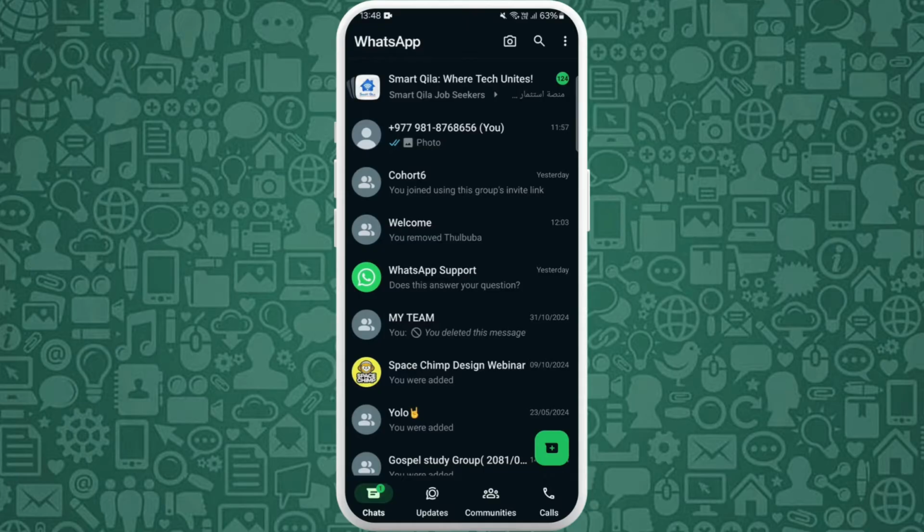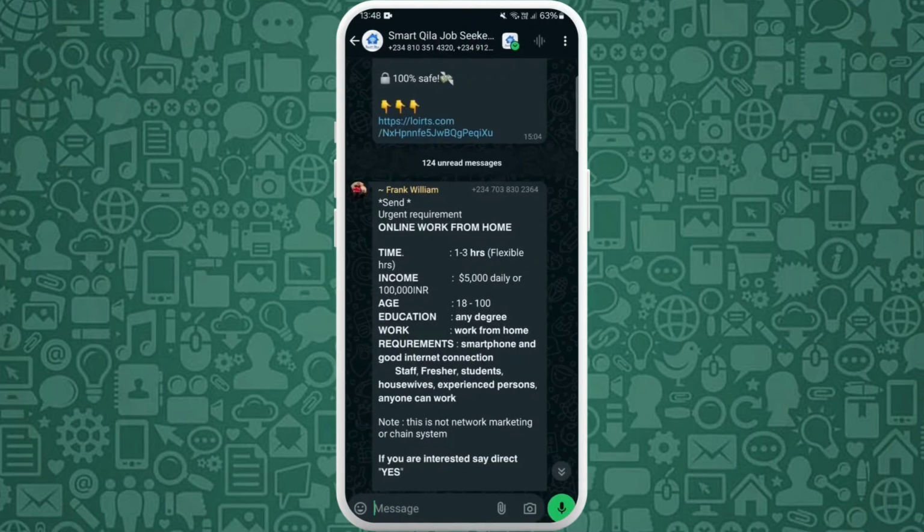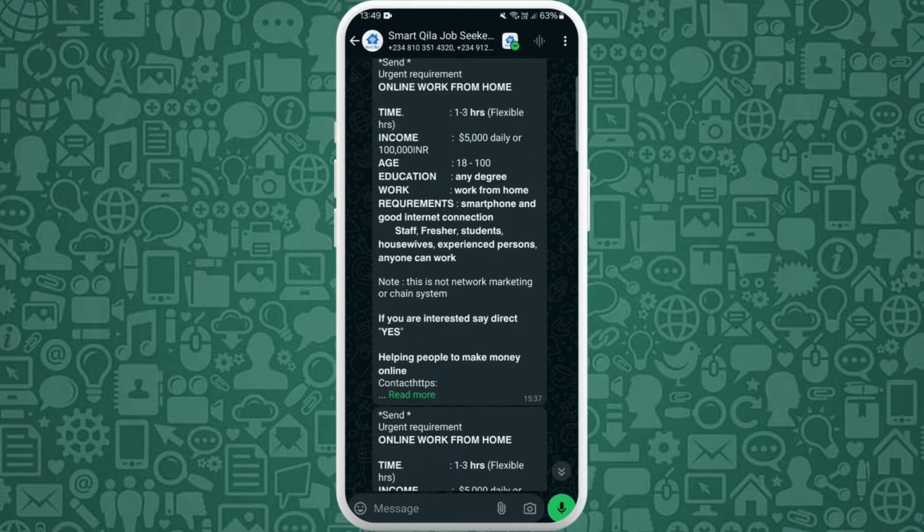Now, in order to find job vacancy through WhatsApp, you need to join related groups on WhatsApp. There are many job-related WhatsApp groups that you can join. As you can see, I've joined this group. It's called Smart Kila Job Seekers. So in this group chat, there are a lot of job vacancy posted every day.